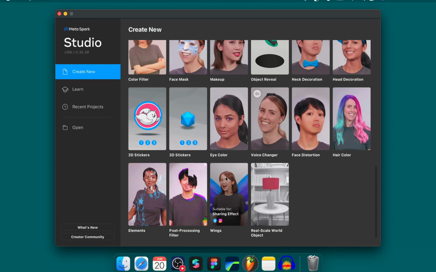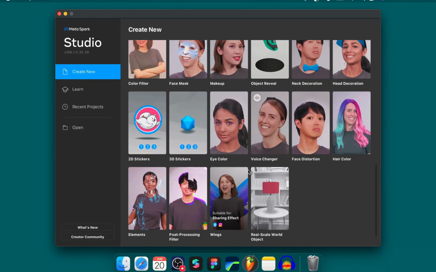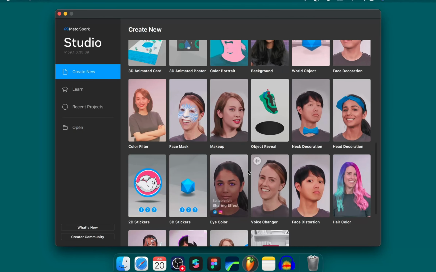This is highly underused. I feel it has potential in terms of aesthetic filters, but I mean, what do you know? What do I know?